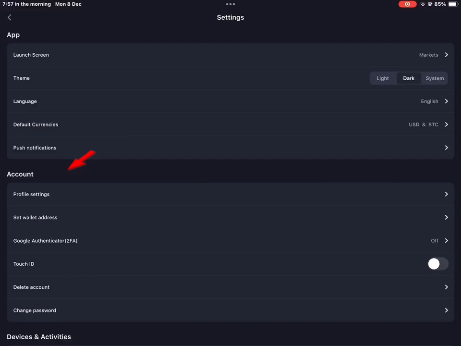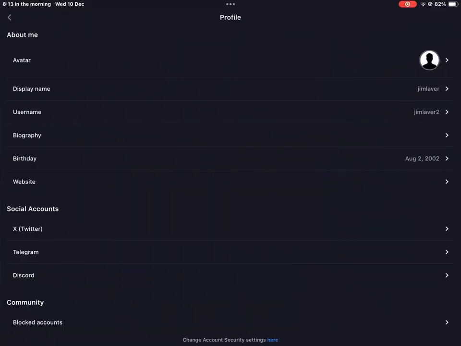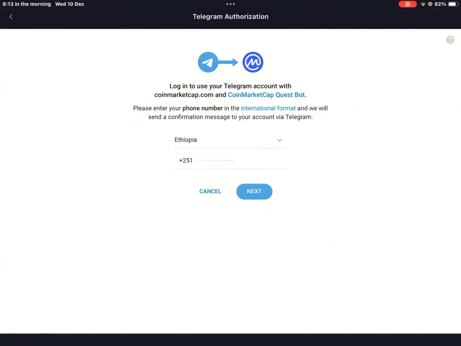So under the account section, we're going to click on profile settings. Once you scroll downwards, there's the Telegram option. You're going to click on it. So they're going to ask you to log in using your phone number.